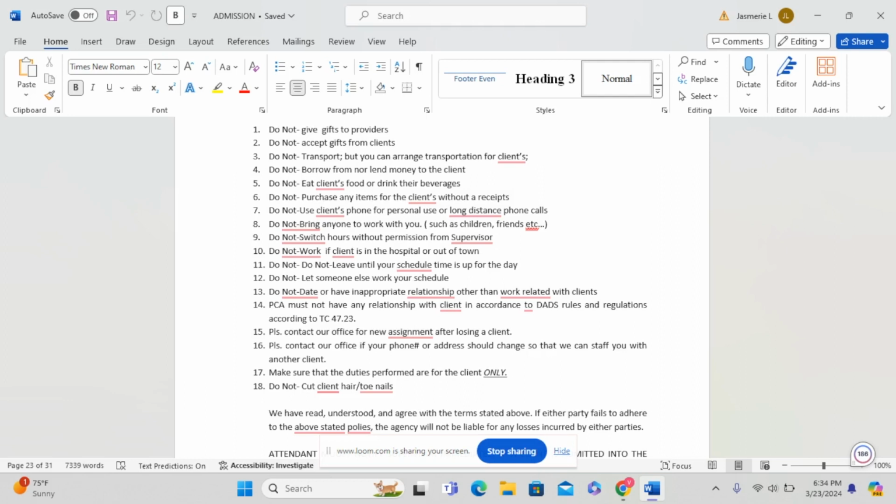And they cannot switch the hours without permission from the supervisor. So if the attendant goes to work Monday, Wednesday, and Fridays, but can't go on Monday, but can go on Tuesday, they can't just take it upon themselves and change that schedule. They have to notify the office so that they can do the proper changes on their end.